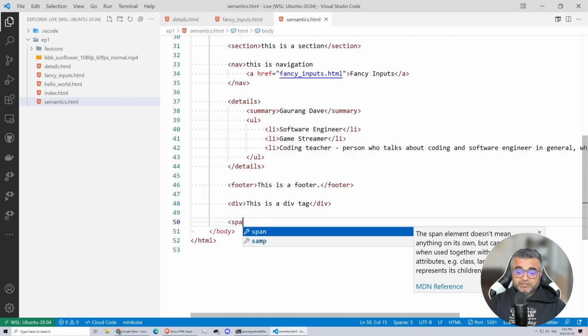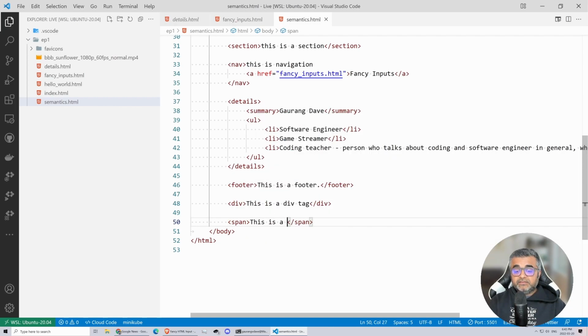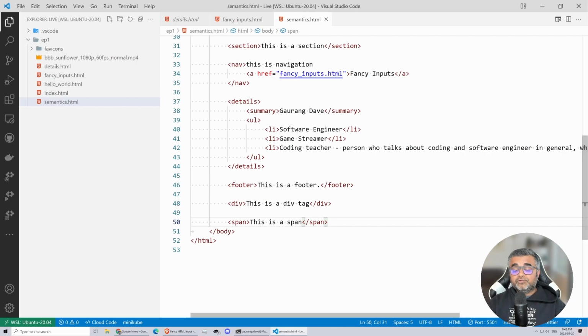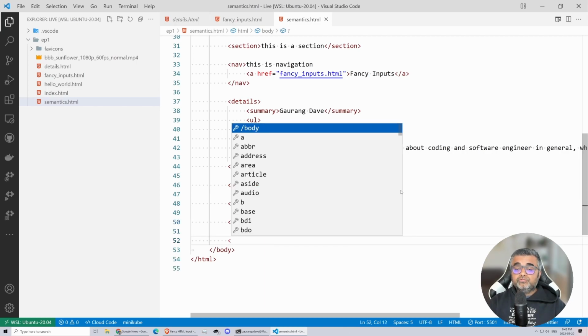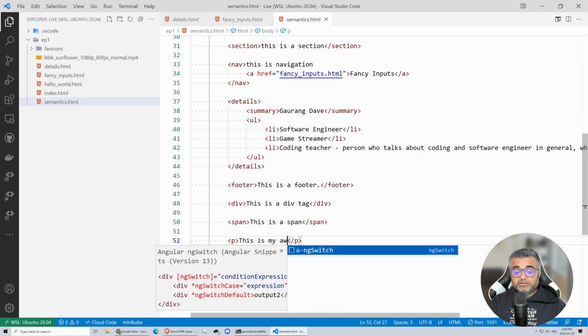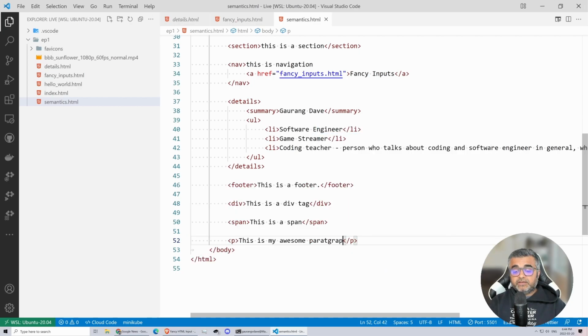And another is the span tag, right? It's also used to group HTML elements so that you can apply the same styles to those. But one of the more common use cases is to group content together. So for example, let's say I have this paragraph. This is my awesome paragraph. Right? But let's say in the second part of the line, I want to add some styles to it.